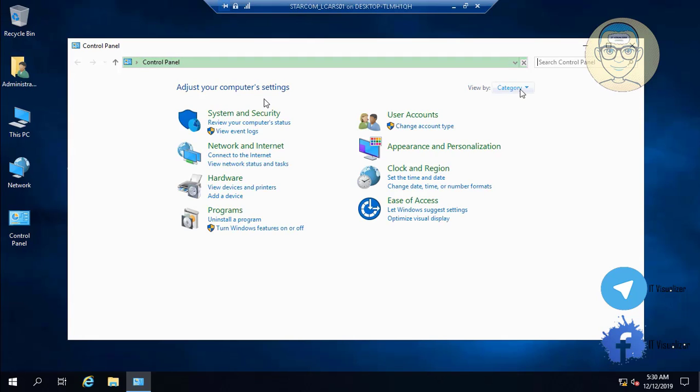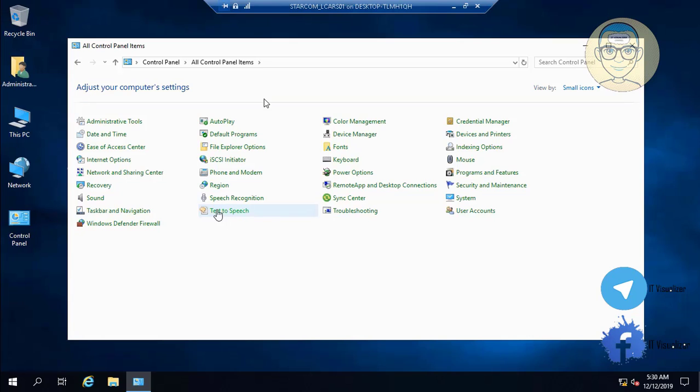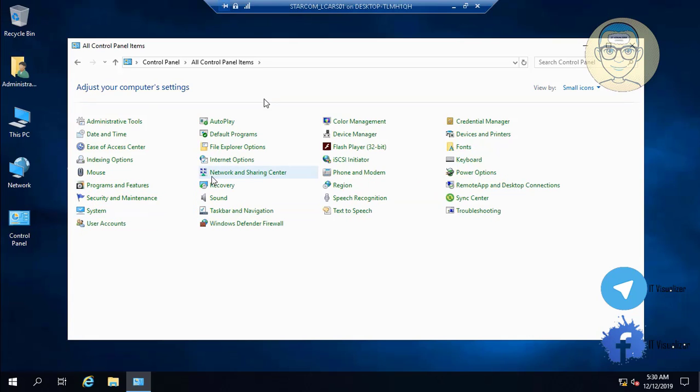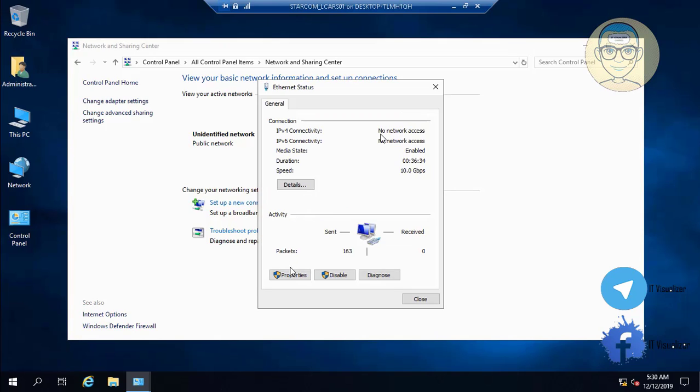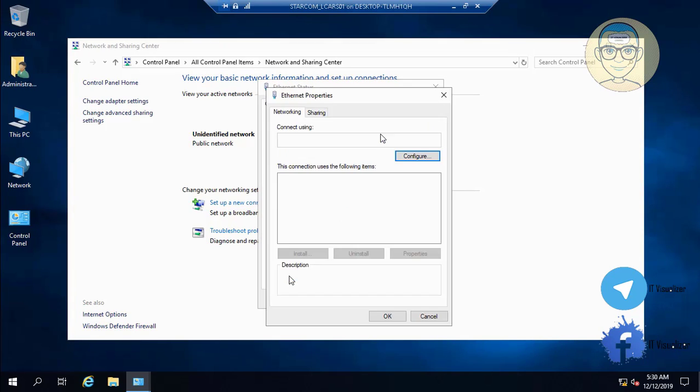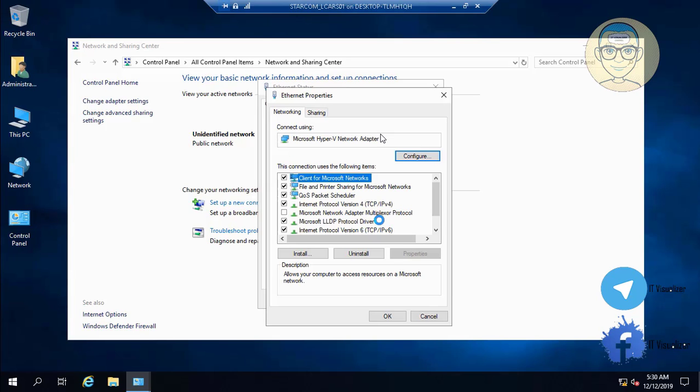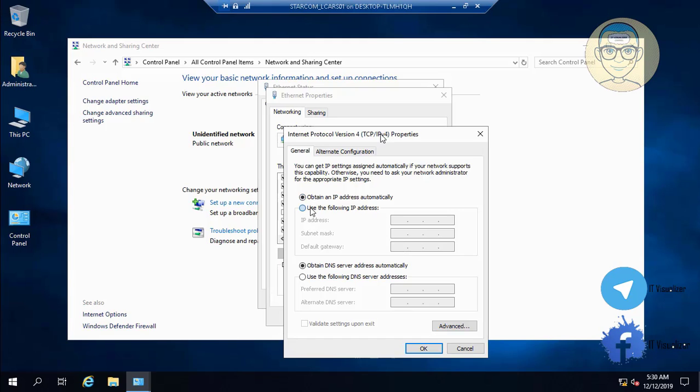Okay, so we'll go now and change the view to small icons. I prefer it this way so I can see everything, and then we will have the network and sharing so we can open the 8 network cards, and we will begin putting an IP address for every single one of them. Okay, so we will have our first IP address for our first network card.